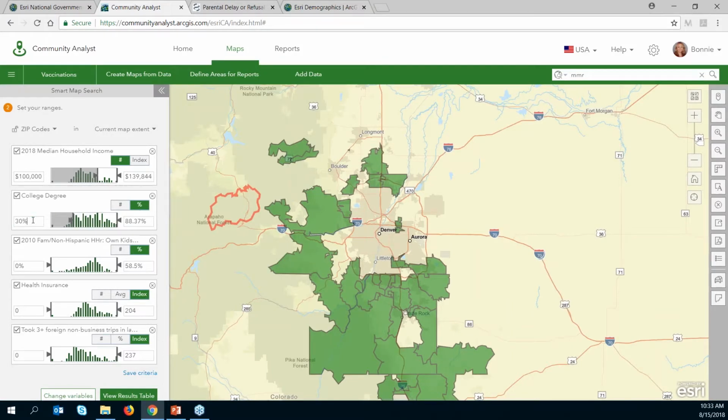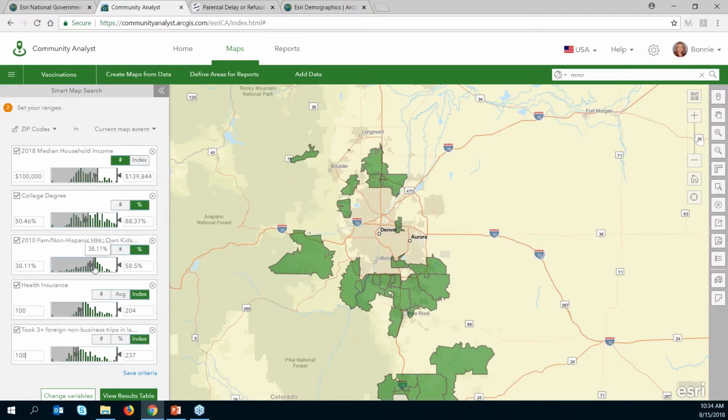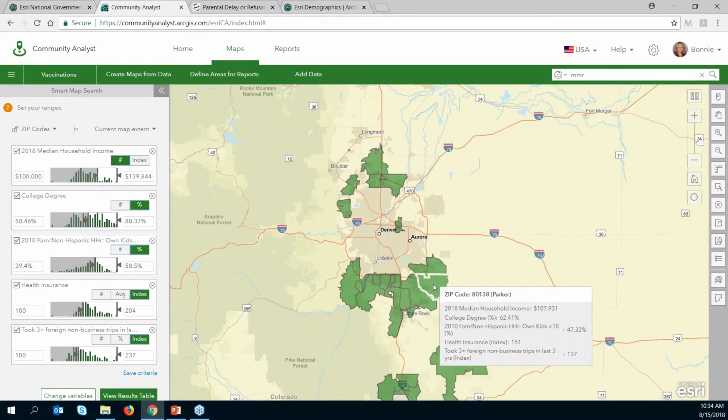So maybe I say 30% have college degrees. I'll do another 30% here for the white non-Hispanic households. Let's just look at the national average for these. And if I'm not seeing a lot of change, again, I can continue to update these. So maybe I want to start looking more at the really educated population. Bump this up to 50. Greater percentage of white non-Hispanic households, something like this, right? So I can start to identify those key clusters of where we're most likely to potentially have an outbreak.